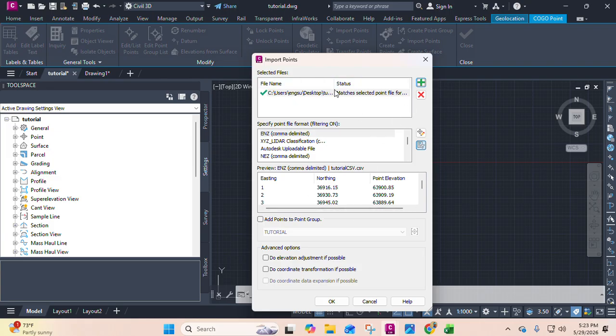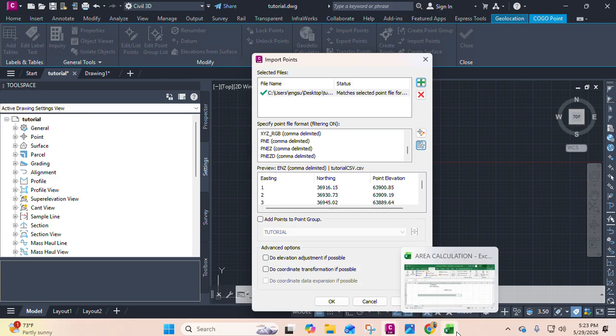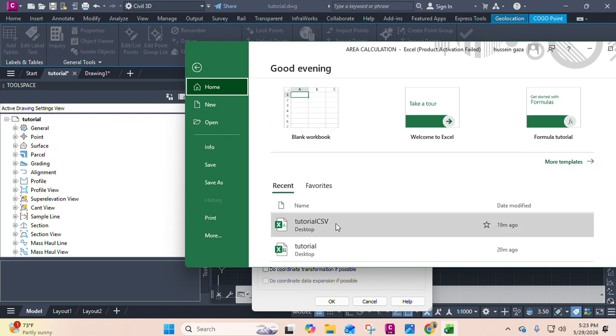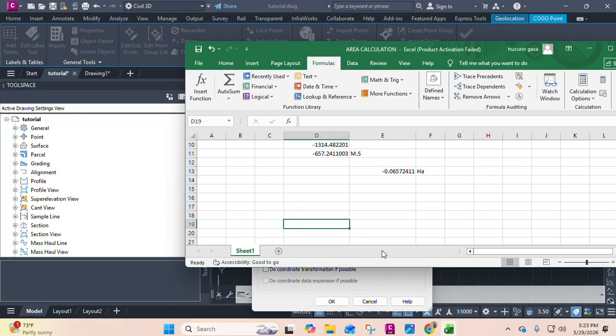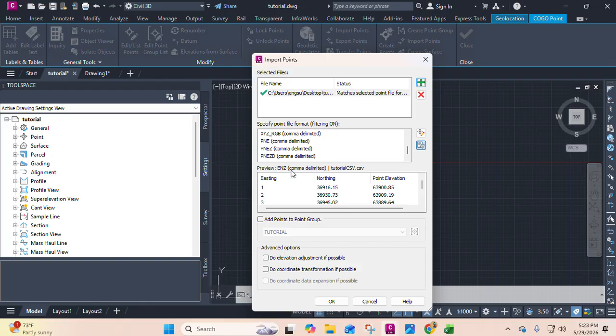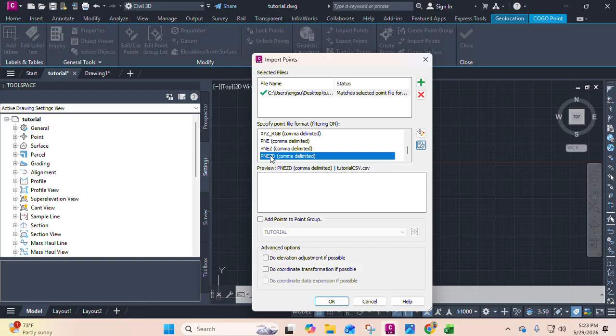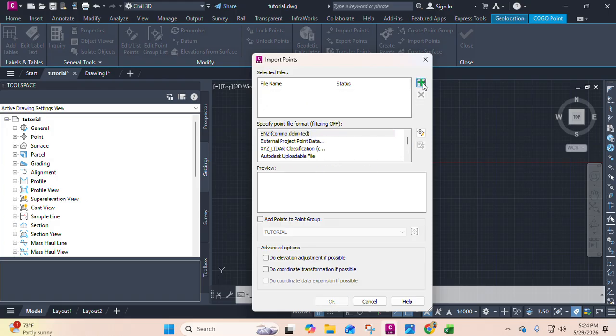The moment you hit open, you see this green sign, telling you that the coordinates in your file look okay. Point, northing, easting, elevation, and description. So you are supposed to select point northing easting. Z is for elevation and D is for description. So select that one. I don't know where we are, let's cancel. Let's do it again. Tutorial CSV, click OK.